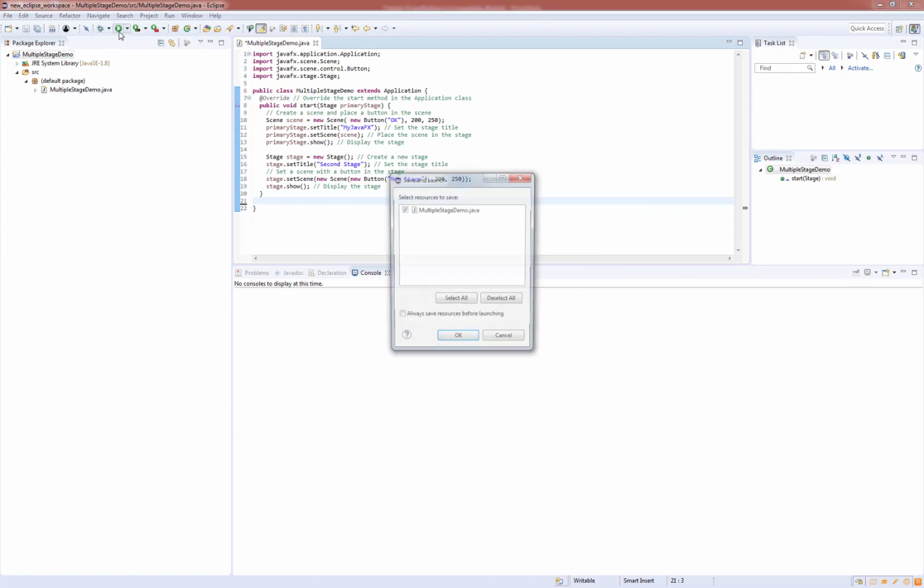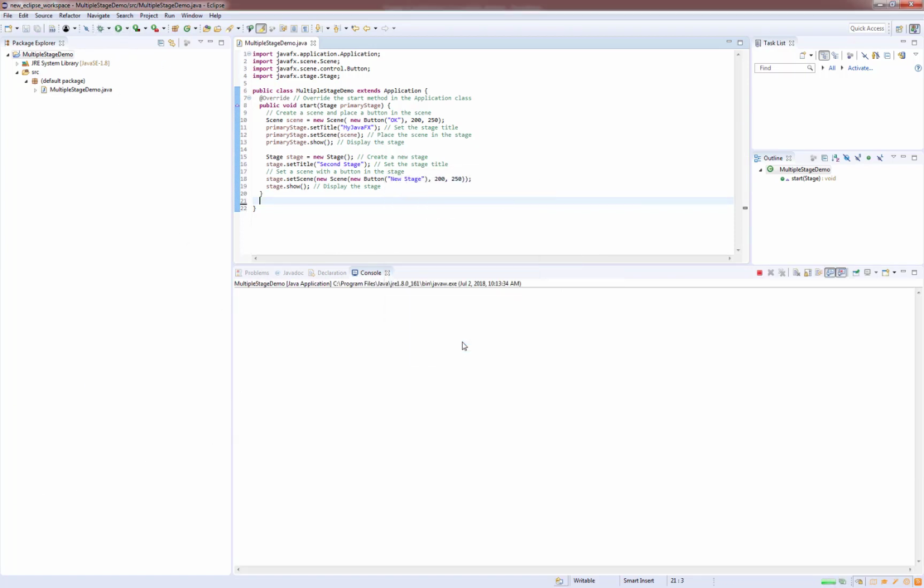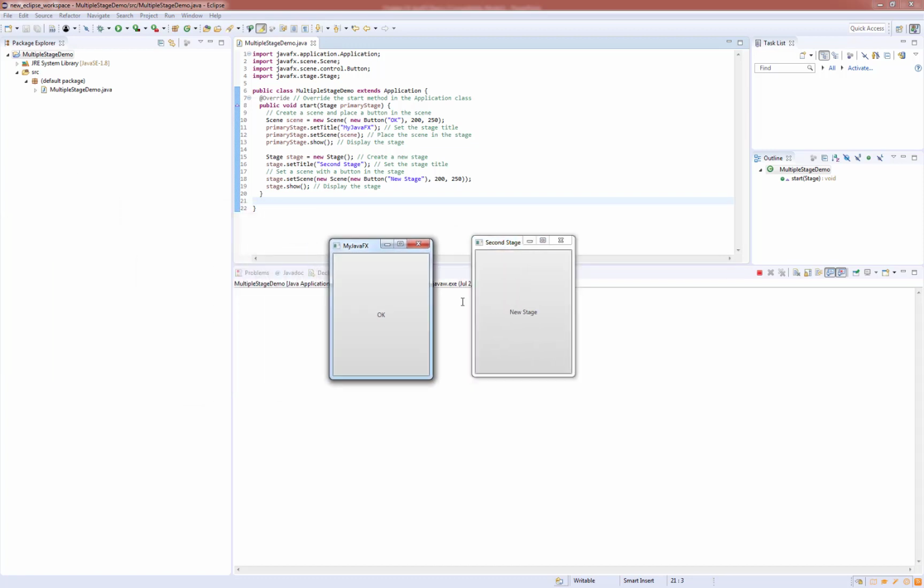So here we go. Now unfortunately my windows appeared on a different monitor, so let me just drag them in here for you to see. So we did get two stages. We've got the first one, the primary stage with the OK button, and the second stage with the New Stage button. Again, we can't really do anything with these buttons, but nevertheless our two stages did come up and worked the way they were supposed to work.